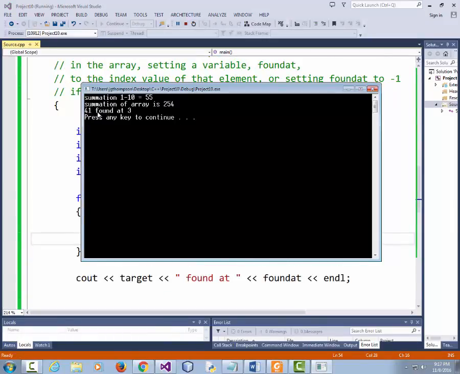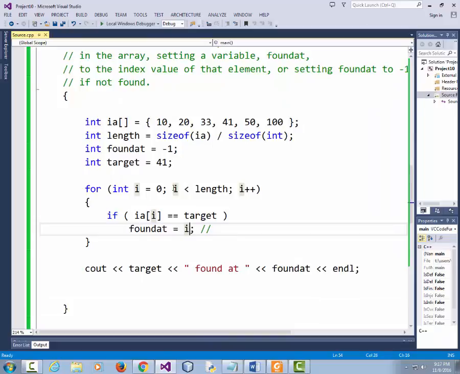So it found 41 at index value 3. Is that correct? Yeah, because that's 0, that's 1, that's 2. So it found the 41 at 3. If you had 41 in there multiple times, would it mark each one? It wouldn't mark each one. It's only going to mark the last one. That's an excellent question because that's what's broken about this code.